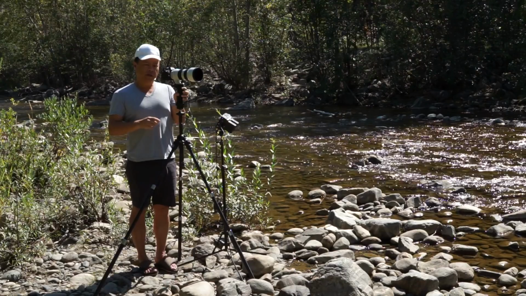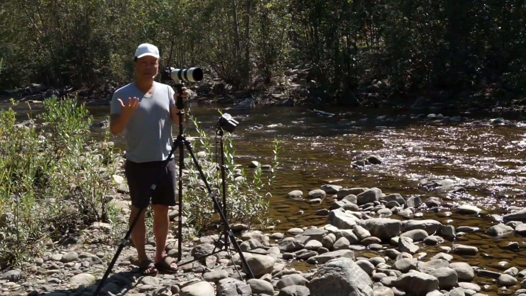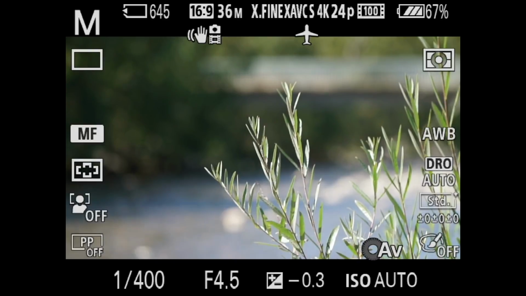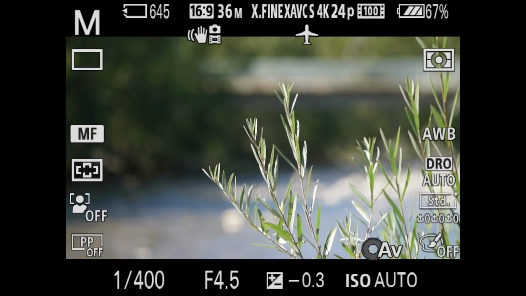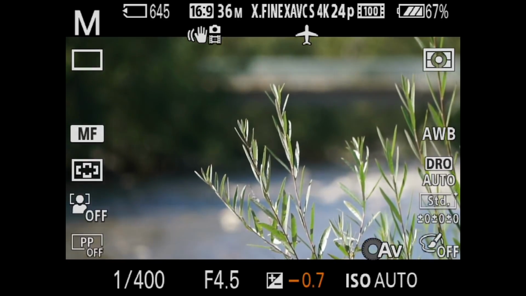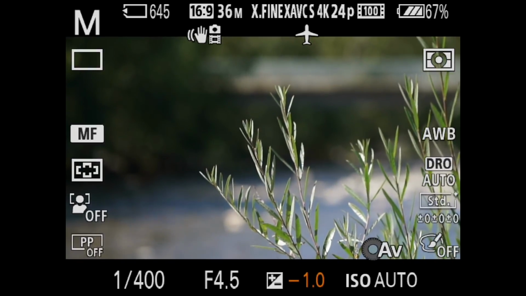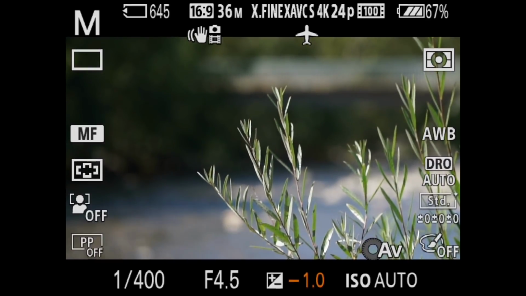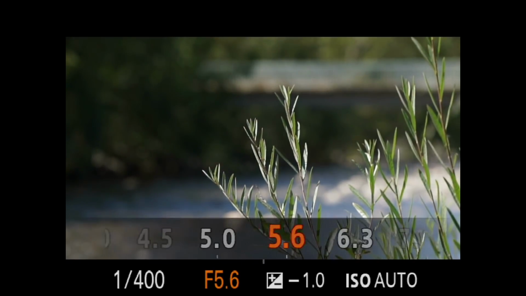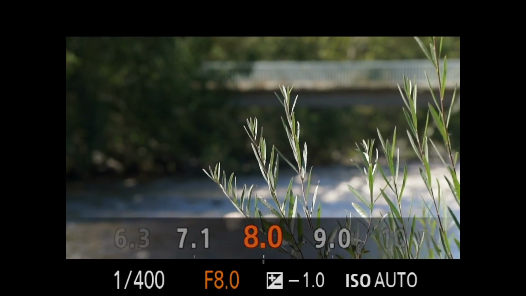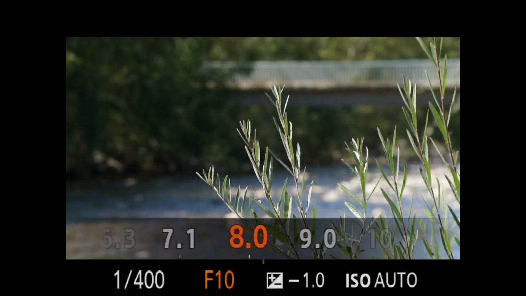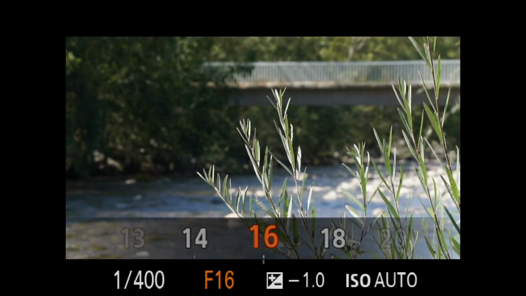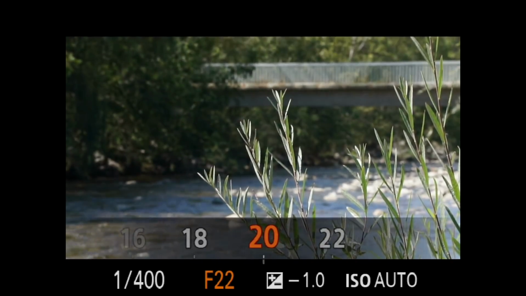Alright, so to show you the difference that aperture has on background focus, I'm just going to take you through a little tour here. Let me get this down so you can see the leaves a little bit better. So I'm going to take the exposure down just a touch right there. Okay, so there's the leaves, and I'm going to scroll you through from f4.5 to 22. Okay, so let's stop there at f8, and then let's go up to f11, and then we're going further to 16, 18, and then finally 22.